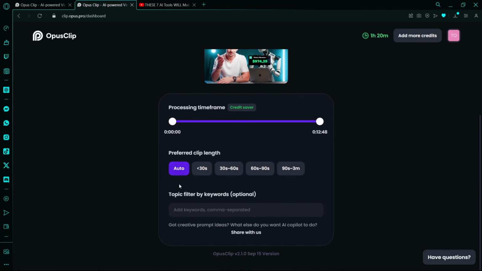Next, we can also adjust the preferred clip length. We can set it on auto, but we also can say, for example, we want clips between 30 and 60 seconds, or we can say, we want clips between 90 seconds and 3 minutes.